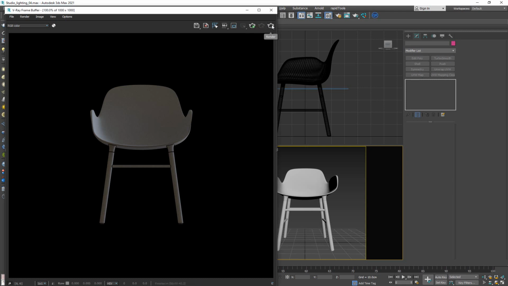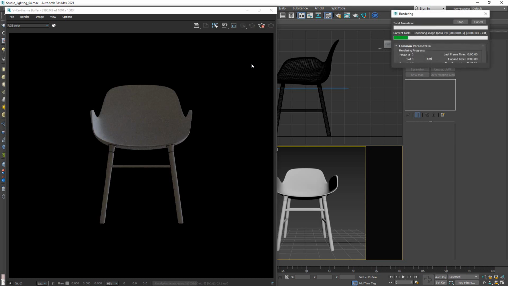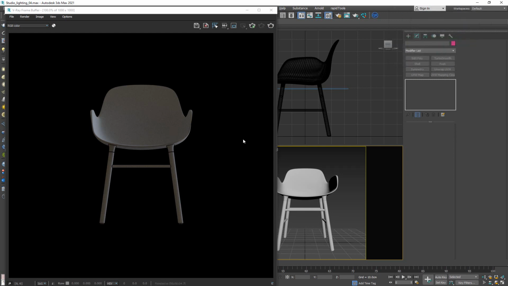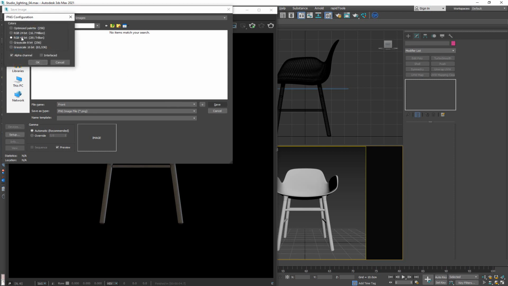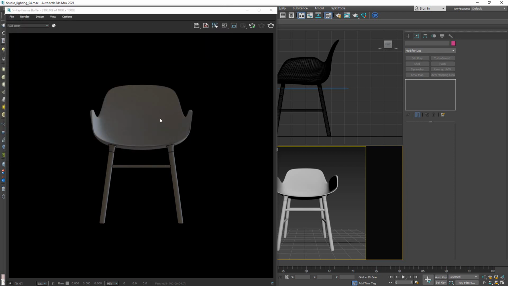So I'm actually going to do a proper render. It's going to be fast because there isn't really that much to do, so it's finished. Now, what I'm going to do is save this. Let's name this front and make it a PNG. The reason we're making it a PNG is because we want to pack it in with the alpha. So click on save, click OK. All right, we have the frontal one.